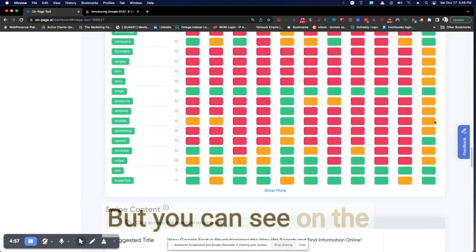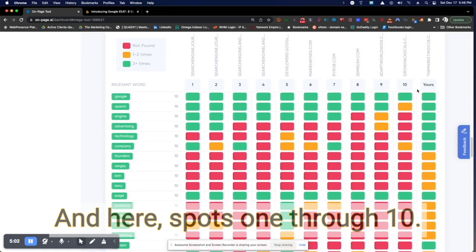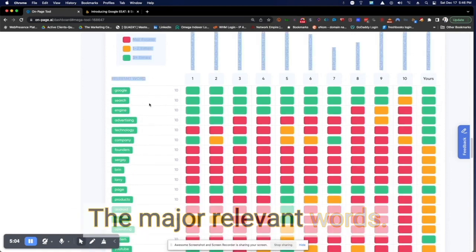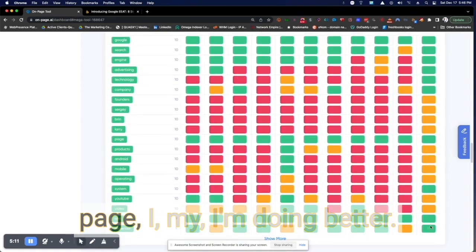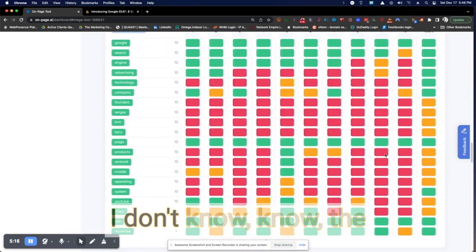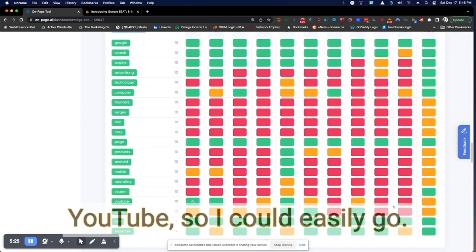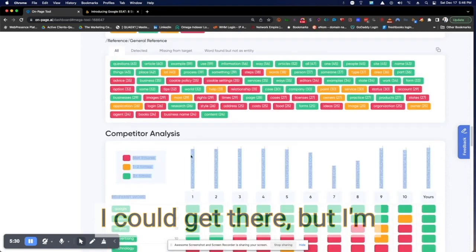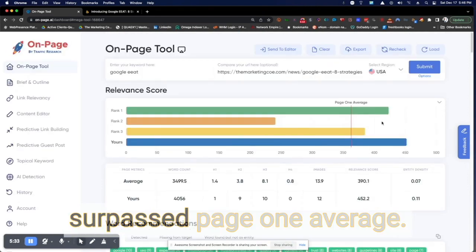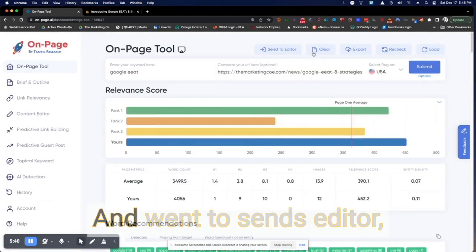But you can see on the far right is my page, and here are spots 1 through 10 and the major relevant words. And you can see here, as compared to every single page, I'm doing better. I don't know, the number 1 spot only has 1 green for YouTube, so I could easily go in and I think I've got to add a couple more there and I could get there. But I'm already, as you can see, surpassed the page 1 average. That's how I built this article, was just really with the intelligence, and went to send to editor.